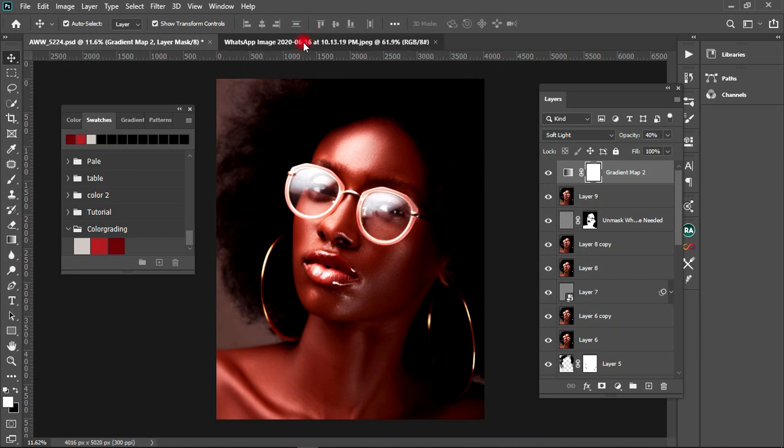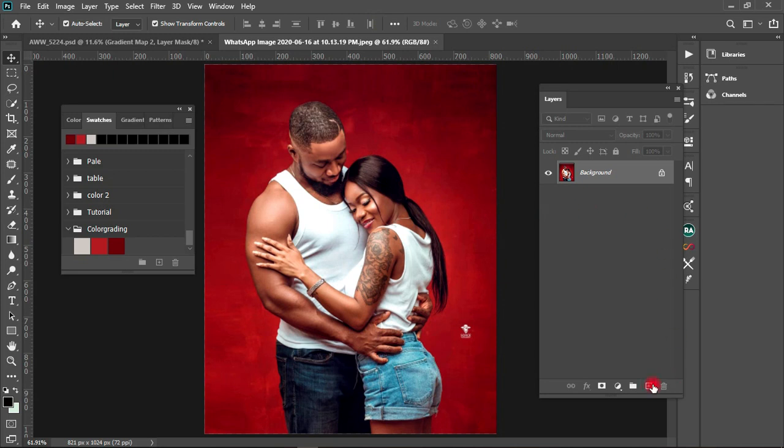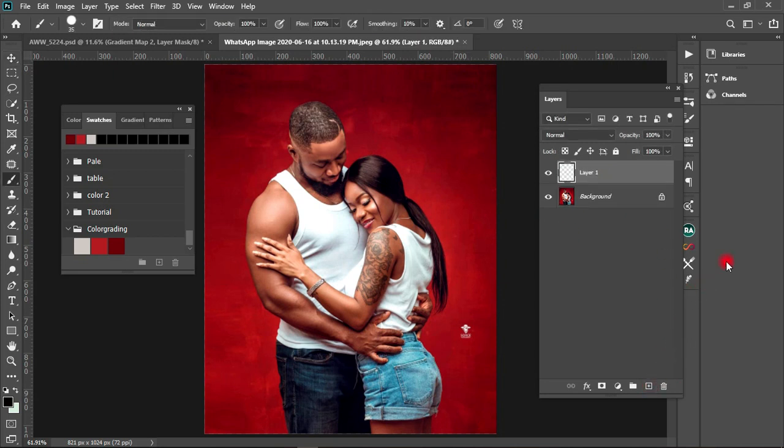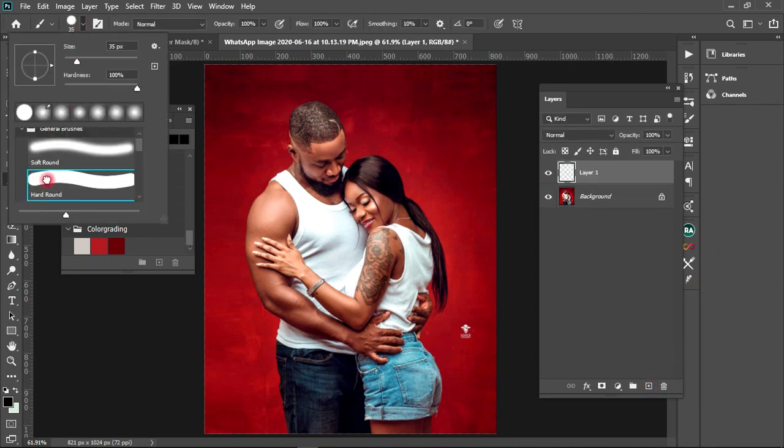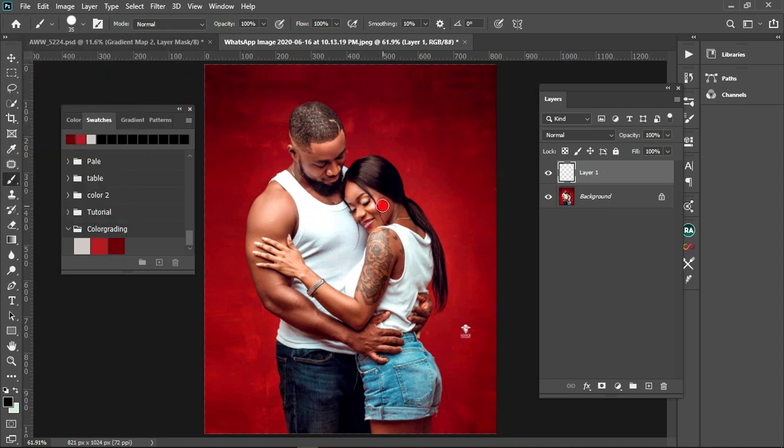Now we want to go back to our image and have a new empty layer. Select your hard brush, make sure your brush is set to the hard one, and you want to copy the highlights, the midtones and the shadow from this image.